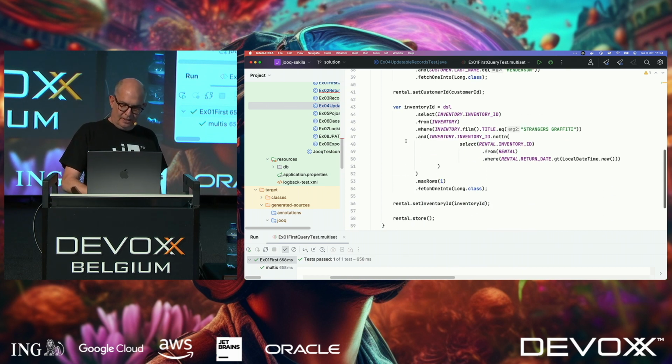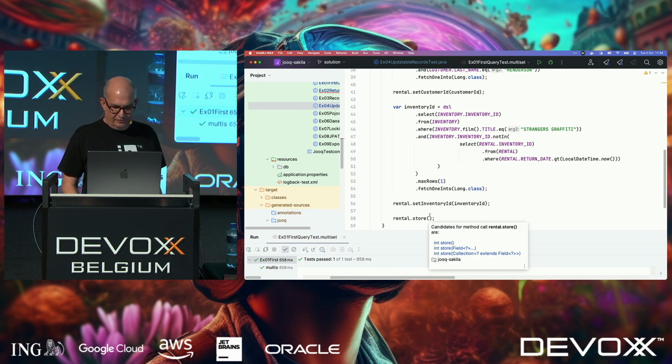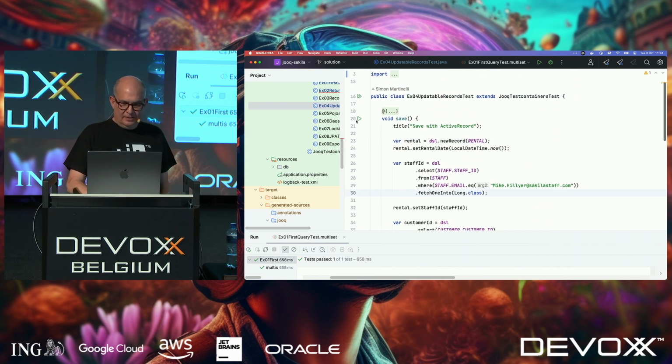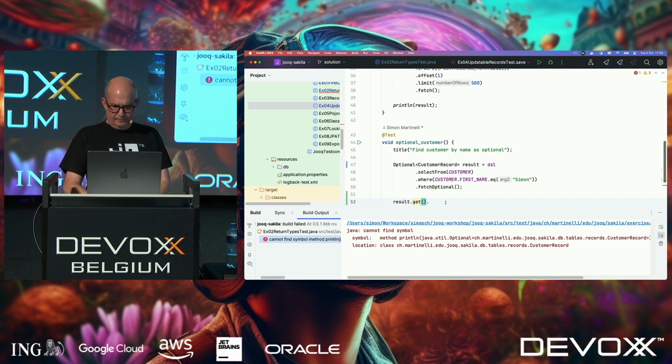And finally, I need the inventory ID, and then when I'm finished, I can store it. And here, store, when we run it, will execute an insert statement.